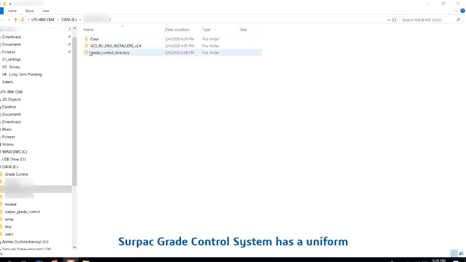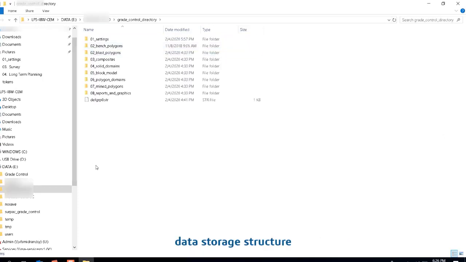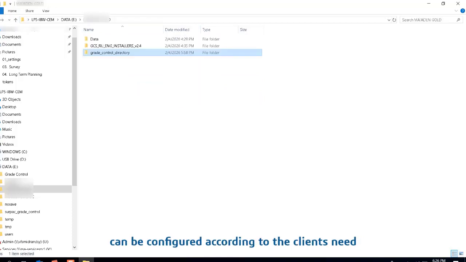Surpac Grade Control system has a uniform data storage structure, uniform file naming conventions, and all information is structured according to data type, level number, and block number. However, the data structure and the naming convention can be configured according to the client's need.